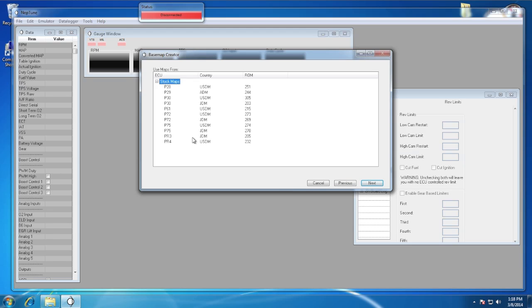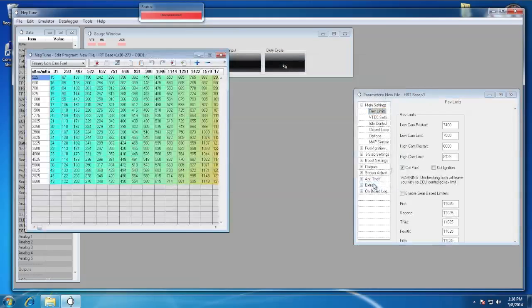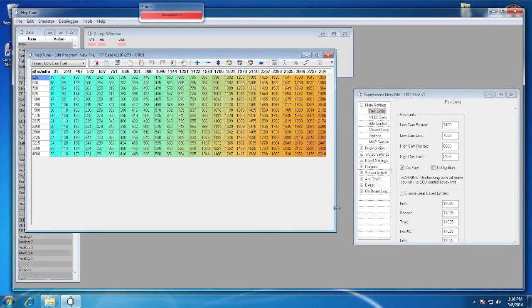Once you hit Next again, you actually get to choose the stock maps from the ECU that you want to work with. So we're going to choose P30 again for B16. And once you hit Next again, it'll open a brand new window with all of our settings applied that we put into the bass map creator.